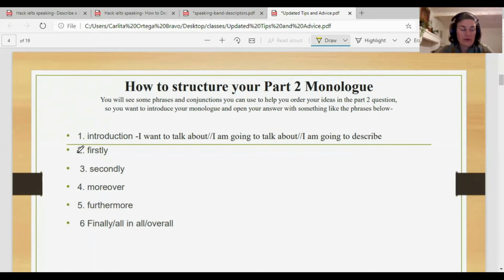Then we can start to use the discourse markers. So use firstly after your introduction. Then you would add information next to firstly, like the first thing you want to say about this park, this place, an object, maybe a book or a device that's important to you, or an experience that you had. You want to share your first thing that you want to say about that.